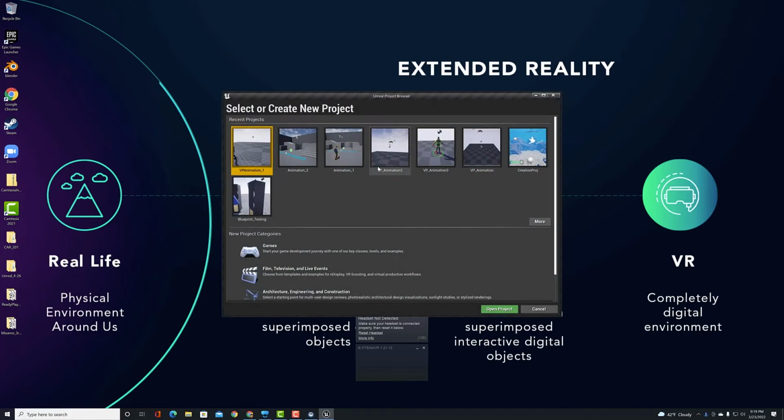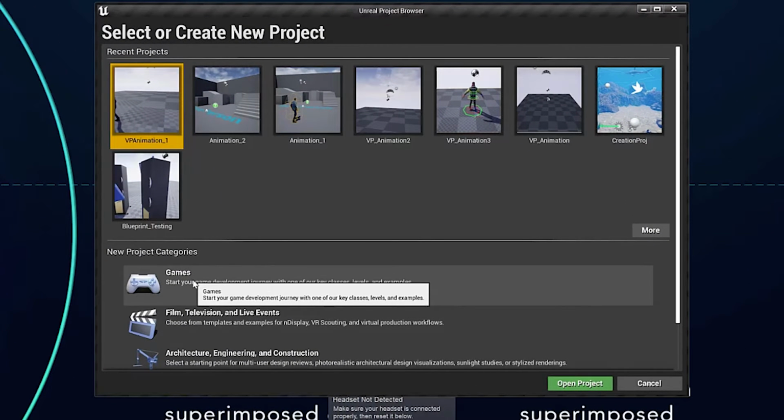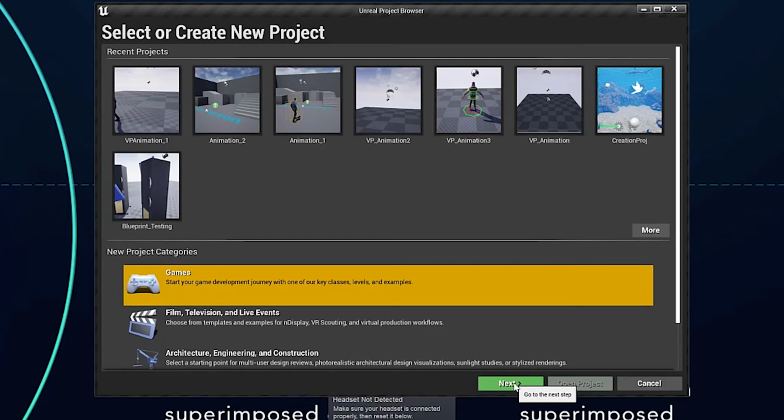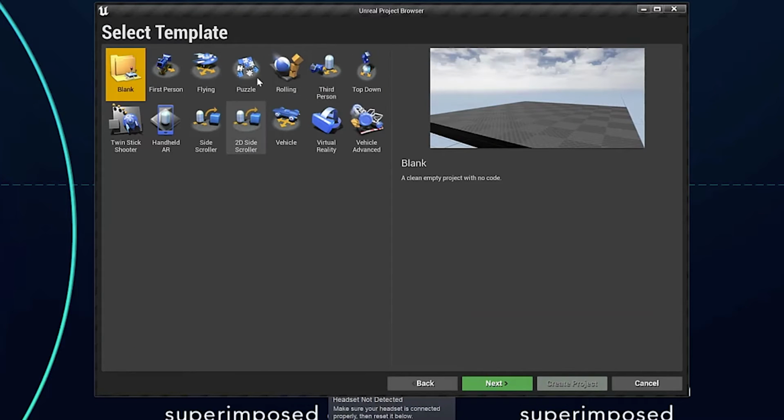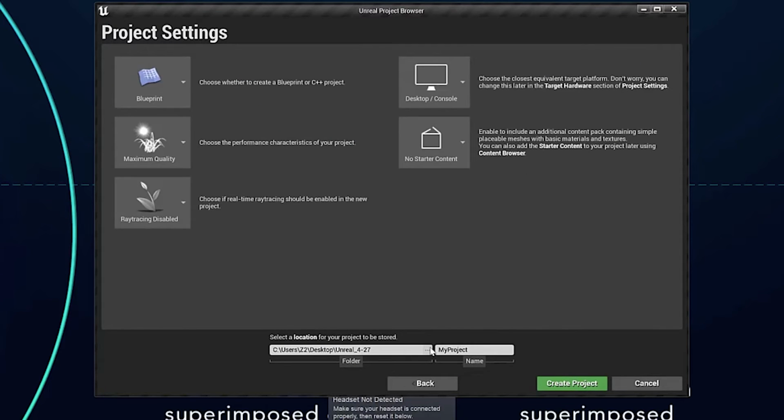This will take a second for it to open up. Once we get it open, we're going to go into Games and select Games and Next. We're going to go into Third Person Template. You're going to see all the third person information, and we're going to click Next.